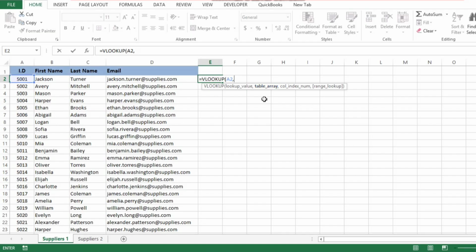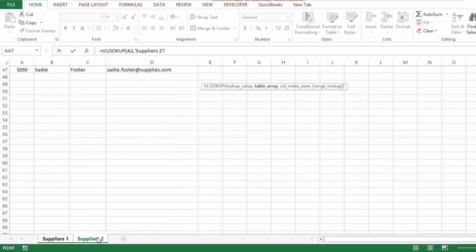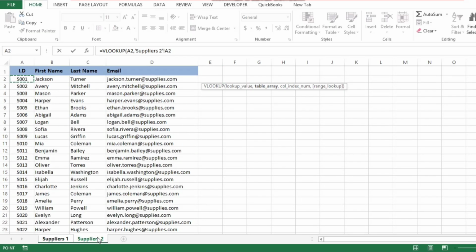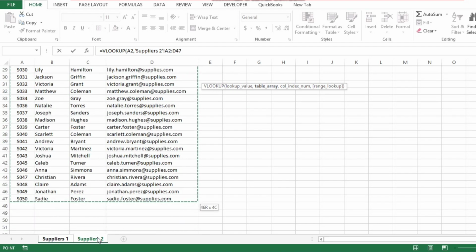We switch over to sheet 2, then highlight the supplier list from A2 down to D47. This highlights sheet 2's range. Now we want to freeze this range so it stays the same when we copy the formula down the rows. To do that, we press F4 on the keyboard, which adds dollar signs and makes it an absolute reference.